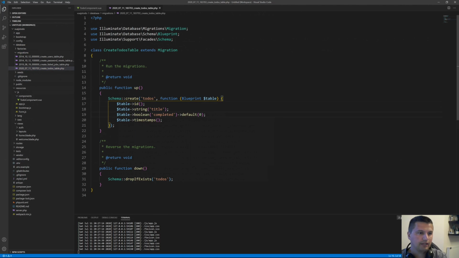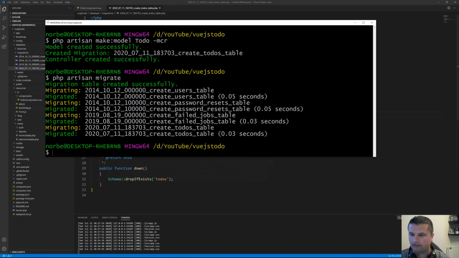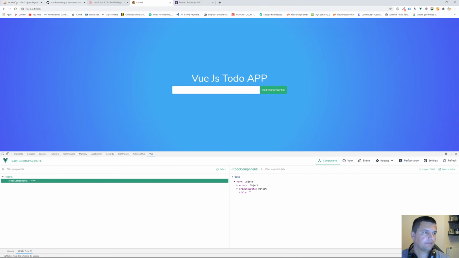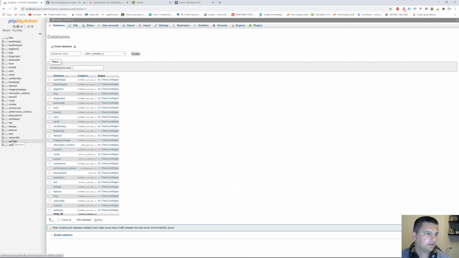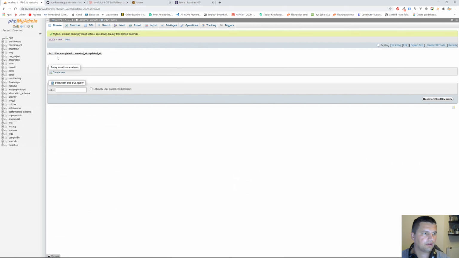Okay, so now we should be able to migrate this table. So let's go to the command line and do that. PHP artisan migrate, enter. Okay, everything is migrated, but let's just have a look. View to-do. And yes, we have the to-dos table created, title and completed. Great.